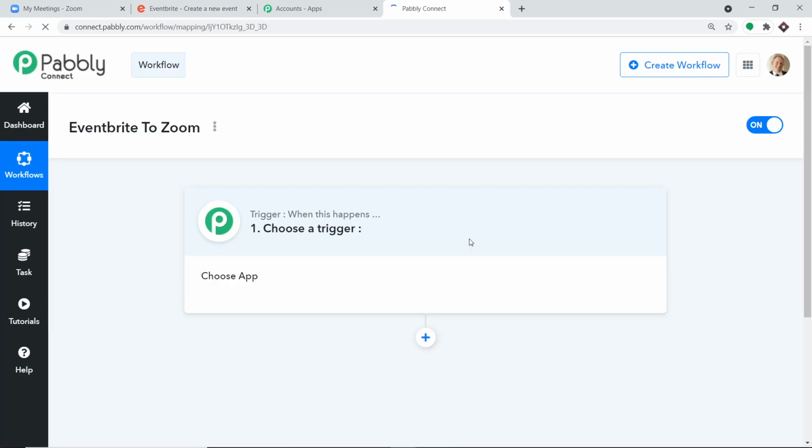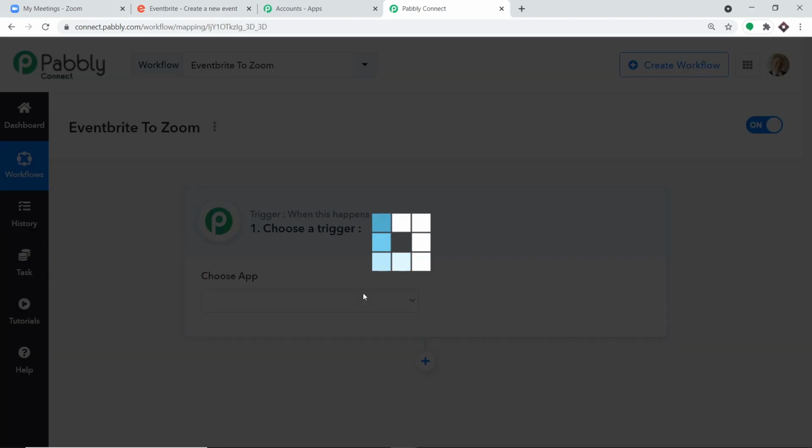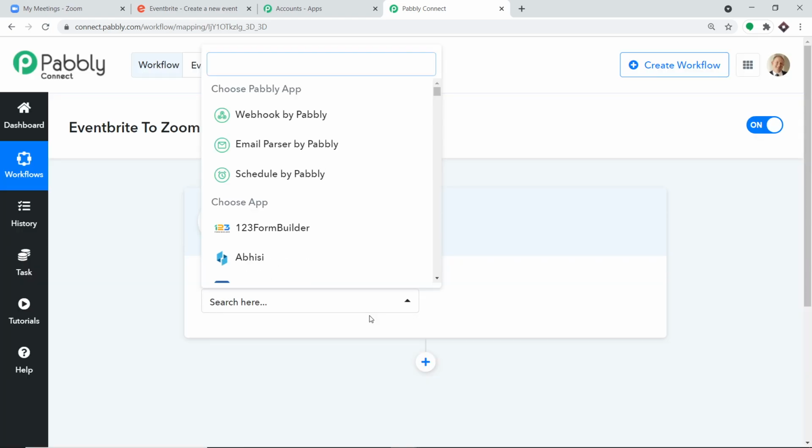Now, when you click on create, a window appears in front of you. This is called the trigger window. So basically, we are going to create a new workflow. You obviously know that. In case you directly want to access this workflow, you can clone the template using the link which I have shared in the description box. In the choose app, how about we make it Eventbrite? Okay, Eventbrite it is.